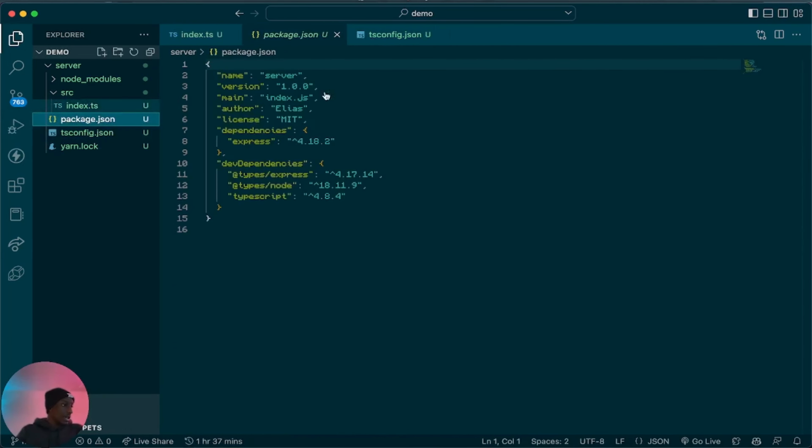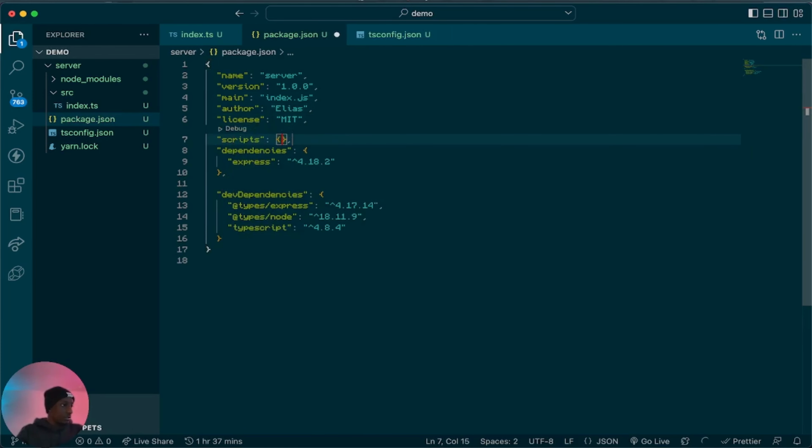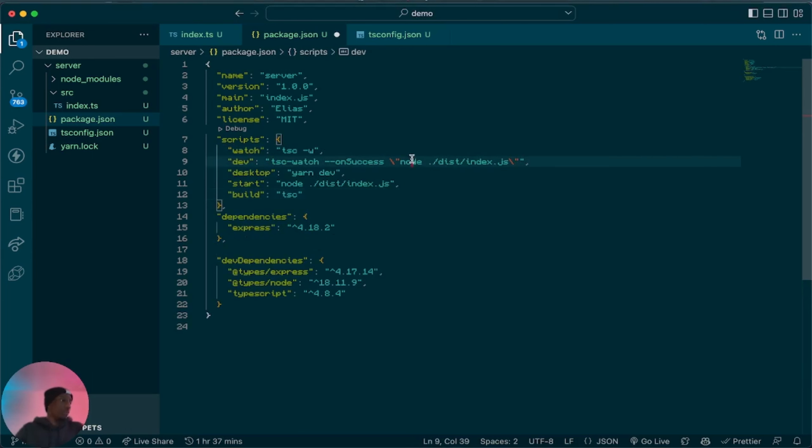Cool, and then we're just going to add some scripts as well. So let's add it up here above the dependencies. Scripts. Cool. Essentially, I'm going to explain what these each do. Watch is for all the files, and then dev, basically, instead of having to run yarn watch and then yarn start separately, you can just do yarn dev, which will do essentially both of those for us at the same time. And we don't need this.